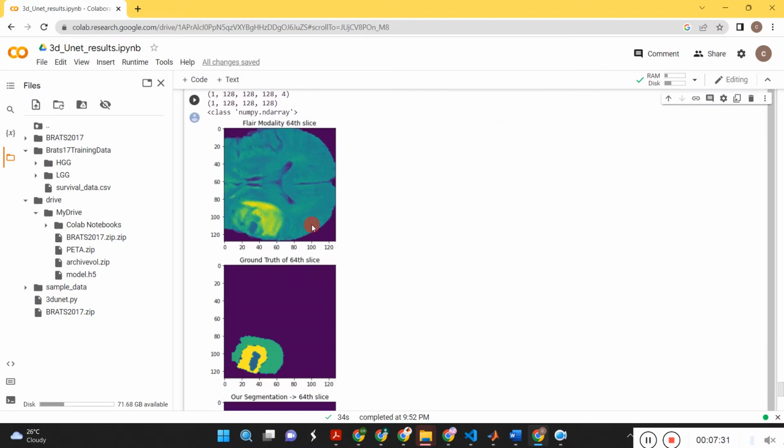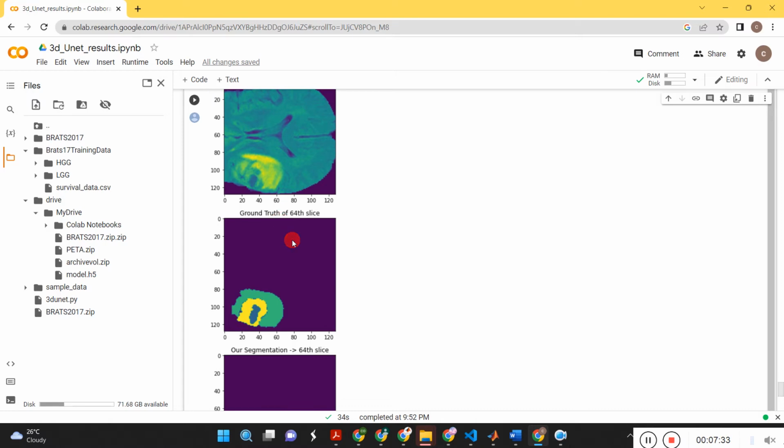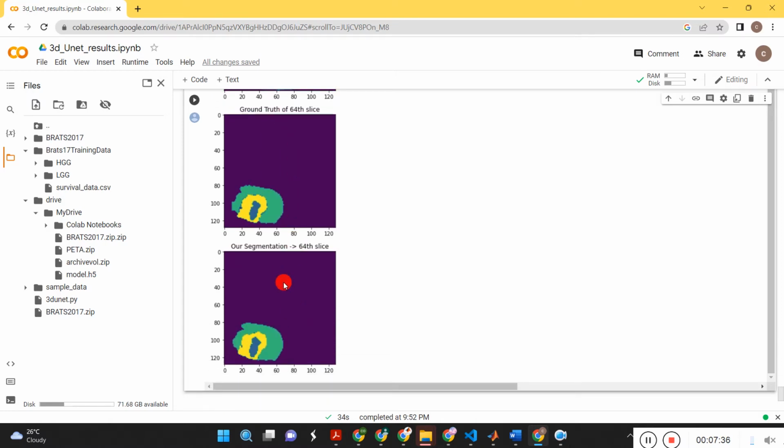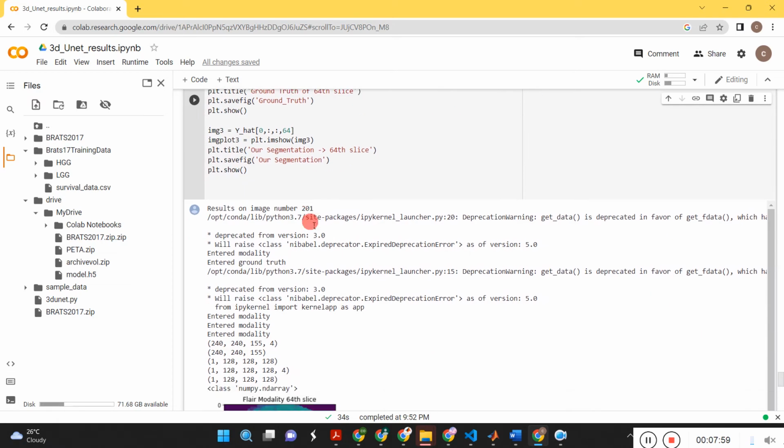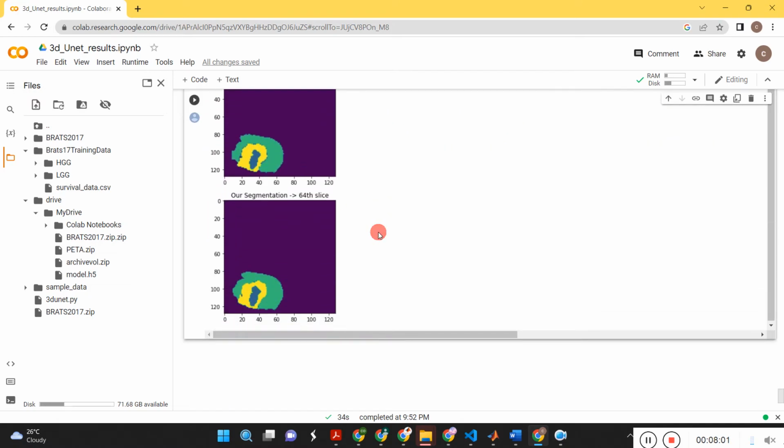So this is the input image, this is the ground truth image, and this is the outcome of our 3D-Unet model. Here you see this is the background, this one is non-enhancing or enhancing tumor, core tumor and the other one. We have taken 4 classes, right? So we will be getting the output in the form of 4 different colors. Instead of the 64th slice, we can take any slice and it will give the result according to the slice number.